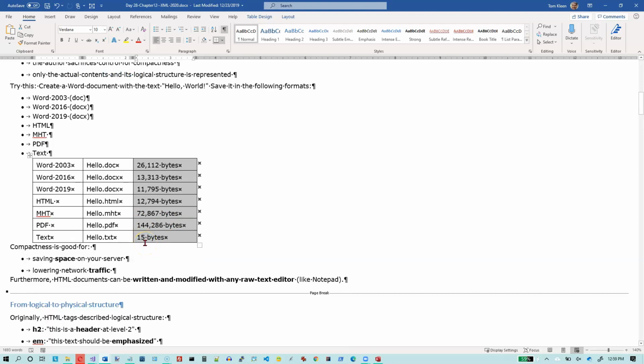So compact files are good. They don't take up as much space on your hard drive. It doesn't take them as long to transmit them from one location to another over the internet. And if they're plain old text files, you can edit them with a simple plain old text editor like Notepad.